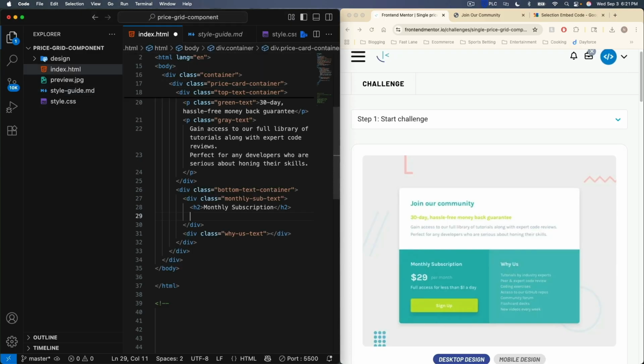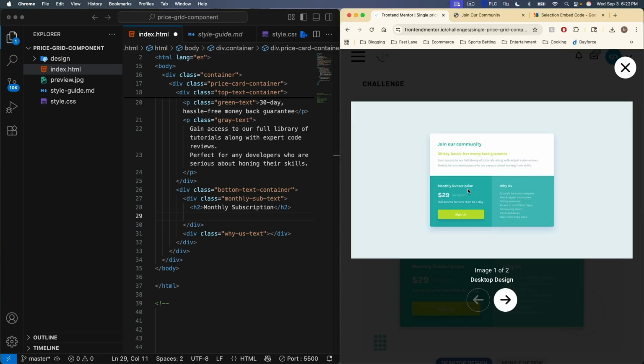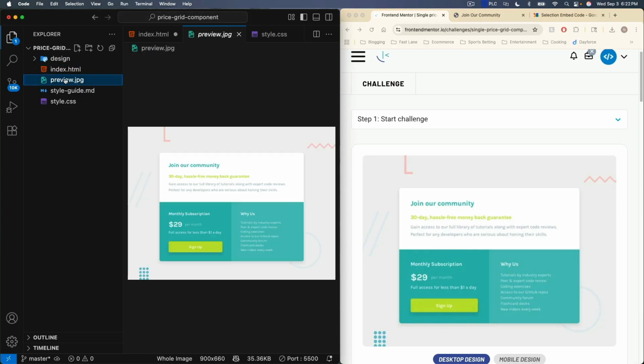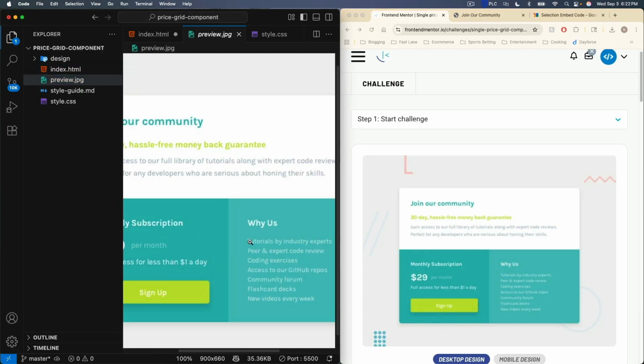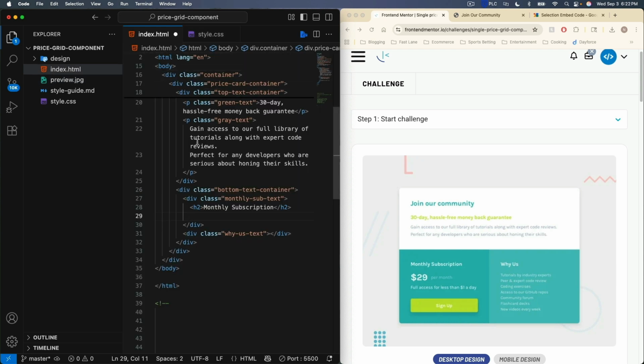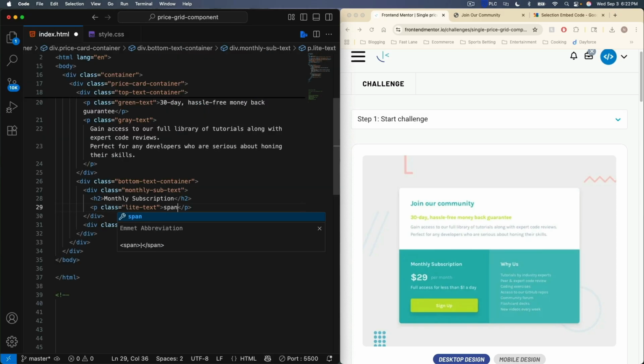So what should we make this class? I guess light text. Can't really tell. Let's see. Maybe we can tell better with the preview JPEG. This all looks like that light white color to me, and then this is teal, this per month. So that's how we're going to do it. So let's just make a paragraph, call it light text. And then the first thing is the $29, which is big. So we're going to put that into a span so we can style it separately. So we'll do a span. And we'll give it a class of large dash text. And then there's going to be the 29.